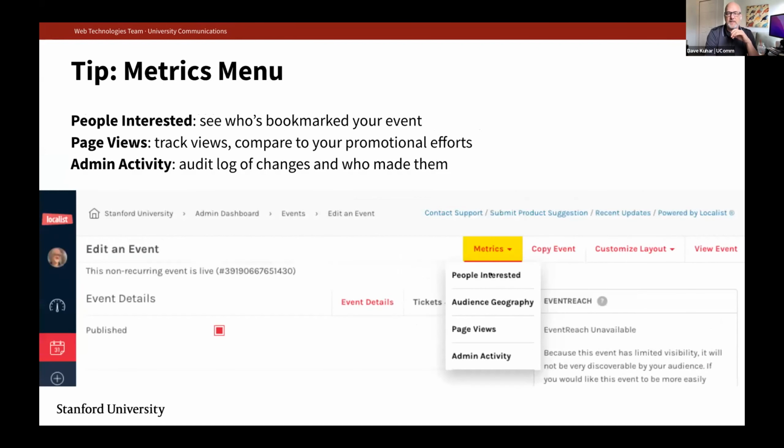The metrics menu is interesting. When you click on people interested, you get a list of everybody who has clicked that little bookmark icon, so you can get an idea of who's not necessarily going to be there, but at least they've expressed interest. And you can download a list of those folks.